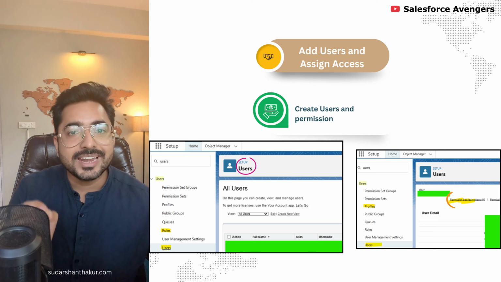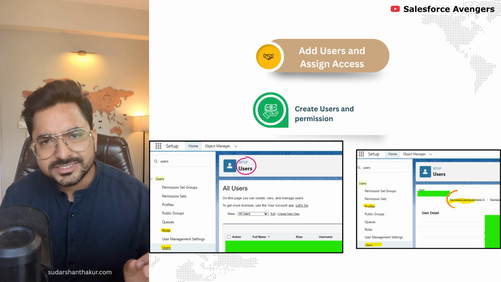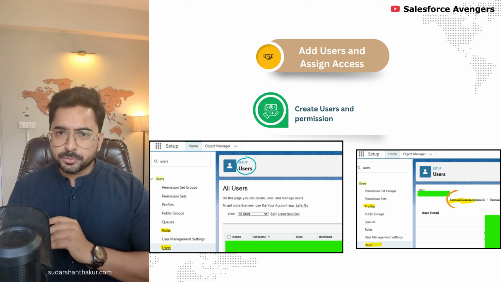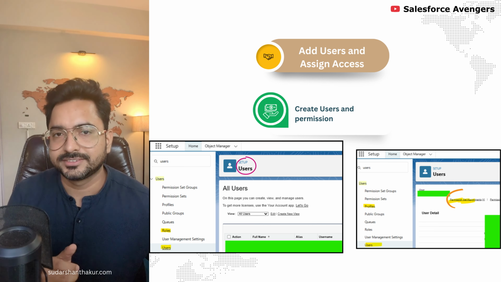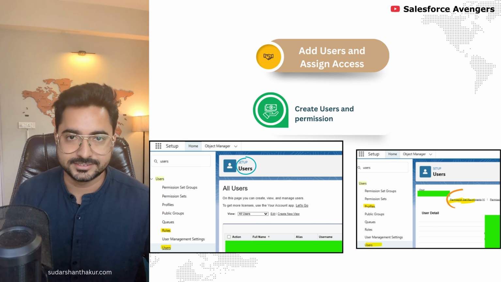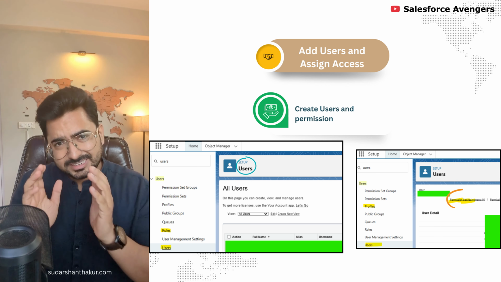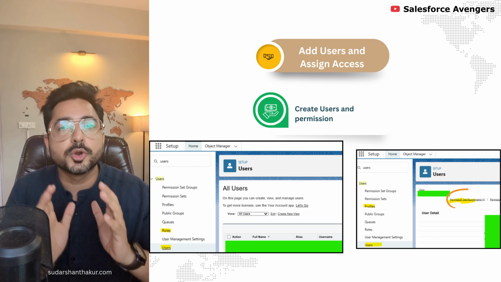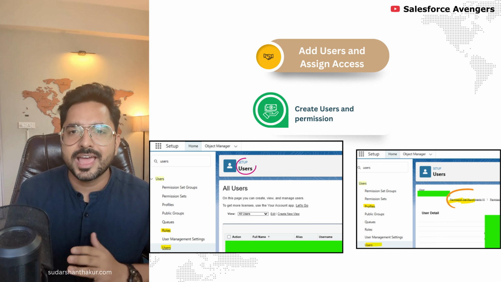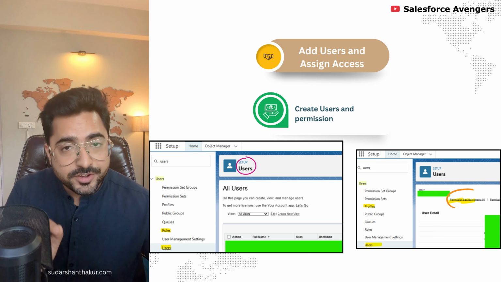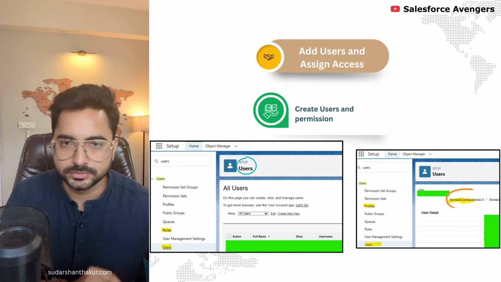Add users and assign access. Once the user profile is ready, you can add users and give them access rights known as permission sets in Salesforce. Just like assigning roles in a group project, one person handles research, another makes the slides, and someone else presents it. Everyone gets a job based on their role.